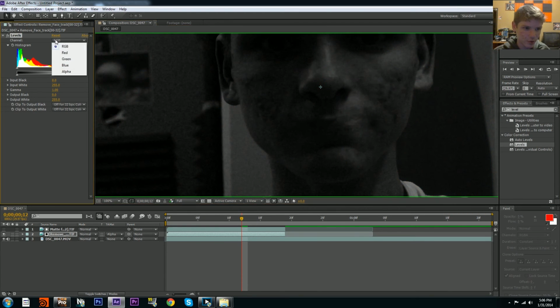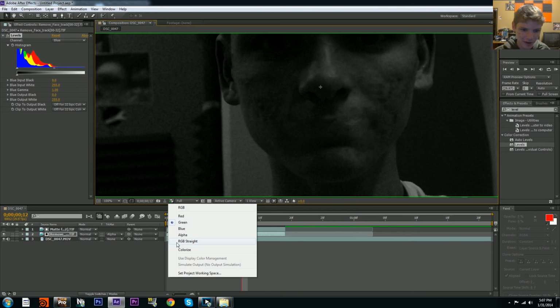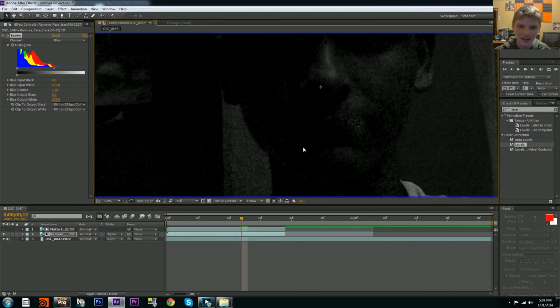We'll start with green, which needs to be lightened up just a tad. There we go. We'll move on to the blues. And you want to use this panel over here to actually isolate the colors. It's easier to see. Need to line that up just a tad.